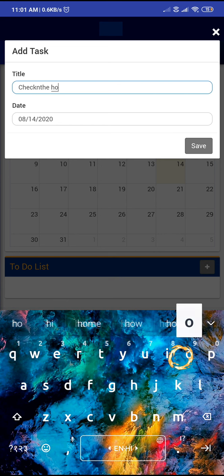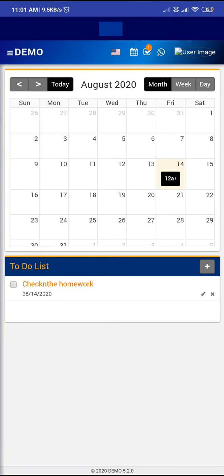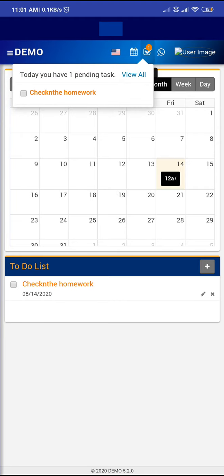Write the title of that task, and its date, and save it. Now you will instantly see a pending task over this check icon. You can tick that task whenever it's done.